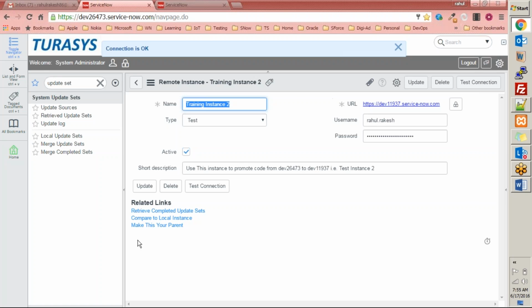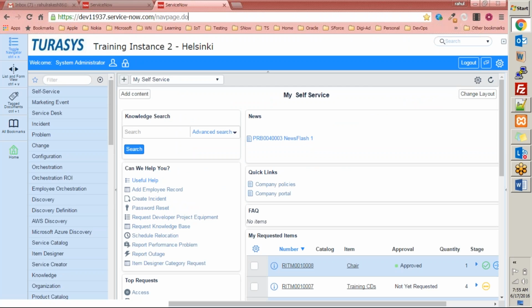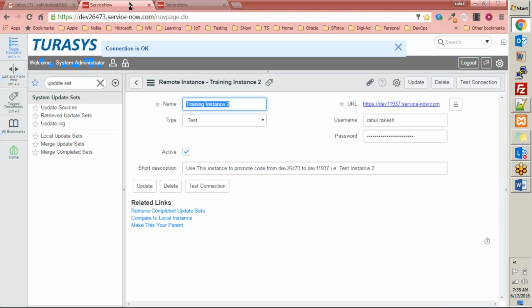When I saved it, I now see a couple of related links coming in and a couple of buttons as well. The first one is update button, delete button, which is obvious. Now the related link says retrieve completed update set, right? This related link will be utilized to bring all the completed update sets that you have in this remote instance to this current instance. Does that make sense?